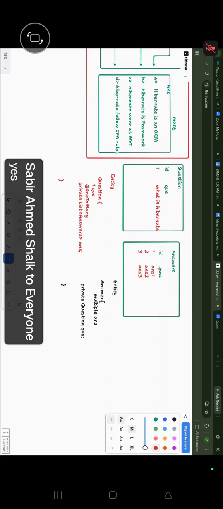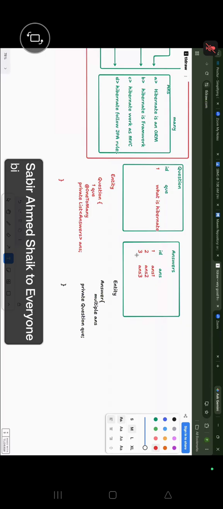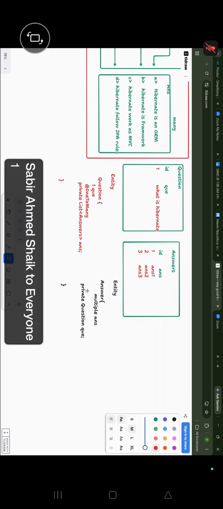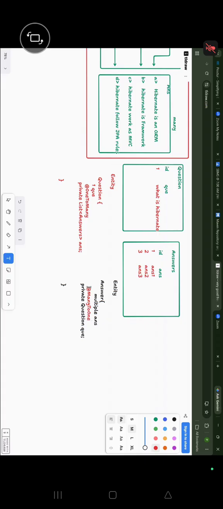Now come to this side. I need unidirectional or both directional? Both. Cross verification needed for both sides, na? Okay. Now when I go to this side, tell me, this is multiple answers. Multiple answers have how many questions? That's why you are going to write here @ManyToOne, many to 1. Understand? Not 1 to 1.